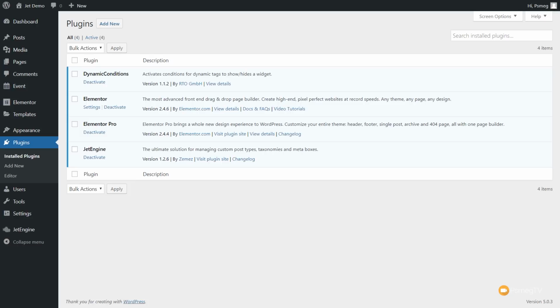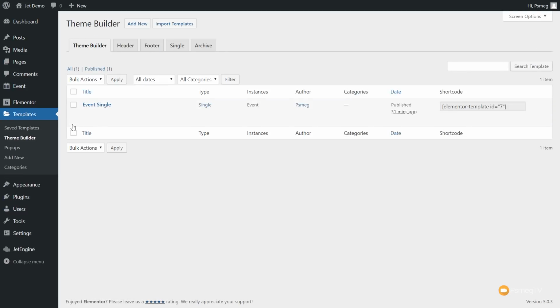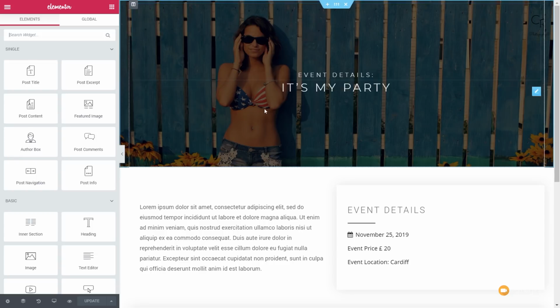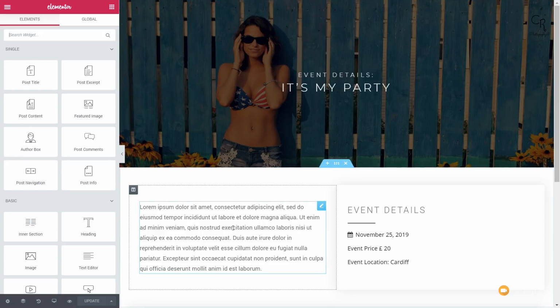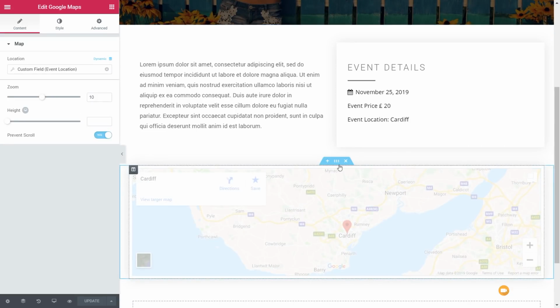So once we've done that, next thing I've done is I've already created a template to display our events. So if I just jump over into the template section, into Theme Builder, you'll see there's my event single. So this will just display the actual single details of each of our events. If we come into Edit with Elementor, we can take a look at what I've done. Now, like I say, it's a very simple example. We've got our featured image, we've got the title of the event itself, a description and the event details, and below that, we've then got a map.